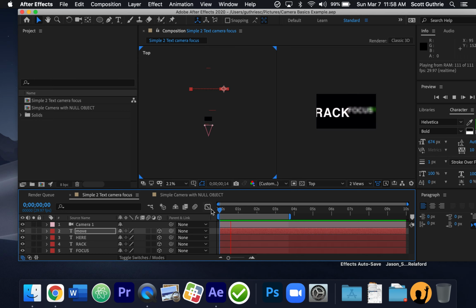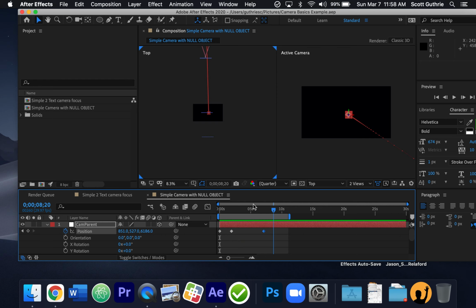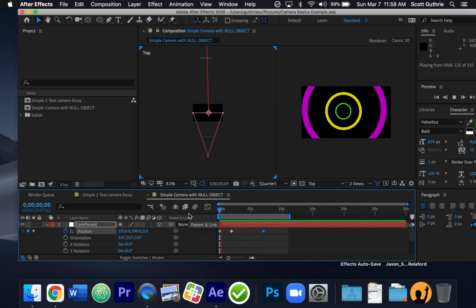And then the second video, let me stop this for a second here. The second video is going to be working with what's called a null object. So we're going to create a null object with this little blank square, and we're going to parent the camera to the null object. So rather than move the camera like we did in the first example, we're going to move the null object. And wherever the null object goes, the camera goes.